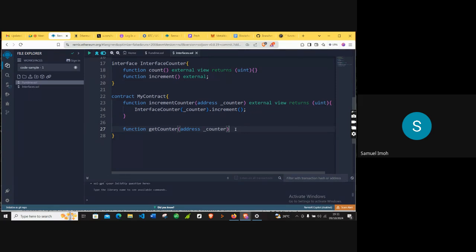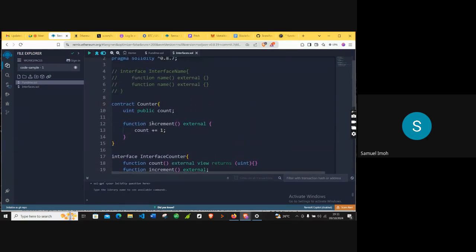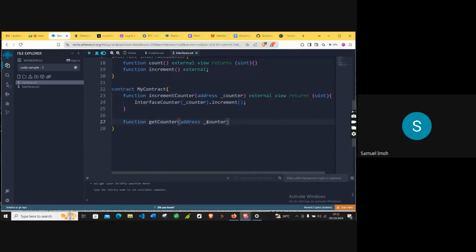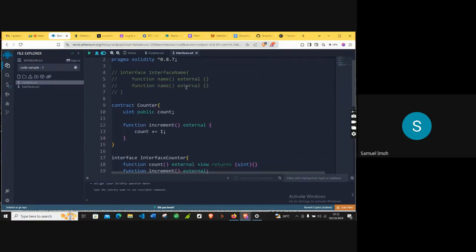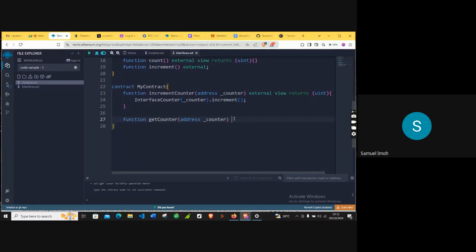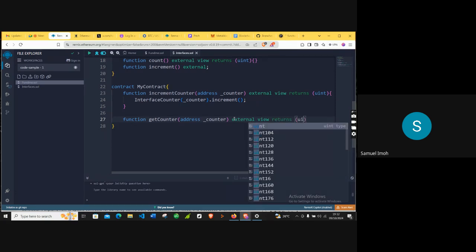I'm going to be inputting the address because it's the address we're going to put for us to get the counter. Remember, our counter is of the type uint, but what we're inputting here is our address for us to get this counter, this increment here. This is going to be external. Remember, when you're using an interface, it should be external. We're returning uint.